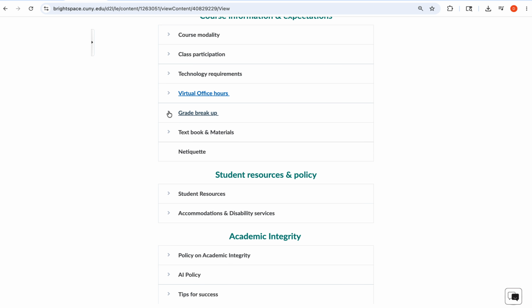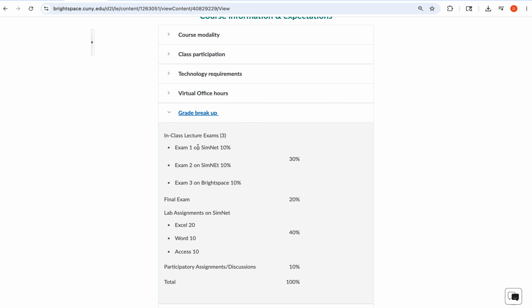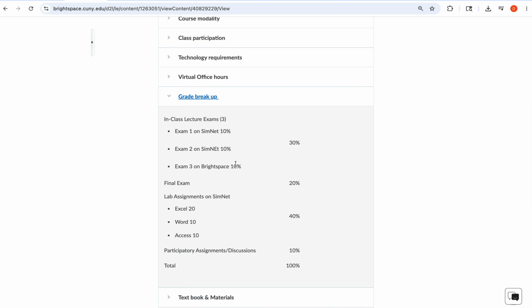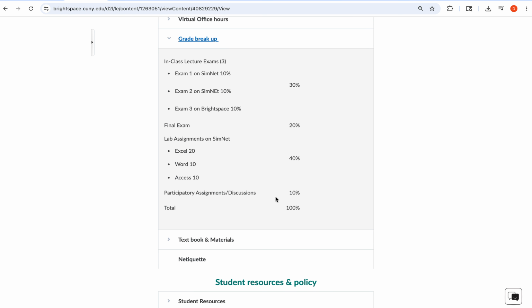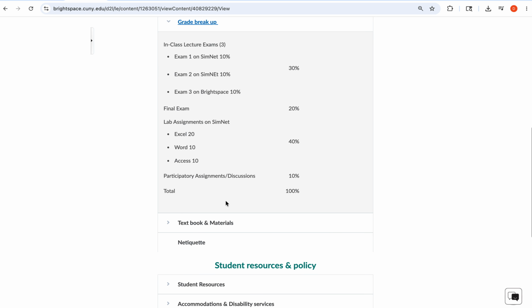Here you have the grade book. If you would like to, you can look at the grade breakup, how you're being graded. The first week you will have Word on Simnet, the second week we will have Excel, and the third week you have Access. Then of course you have the final exam, which is 20%, and there are 3 class exams, and then there are Excel assignments. All the discussions will be 10% of your total grade.